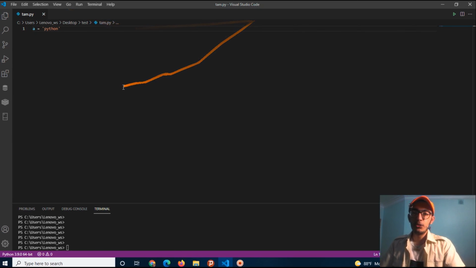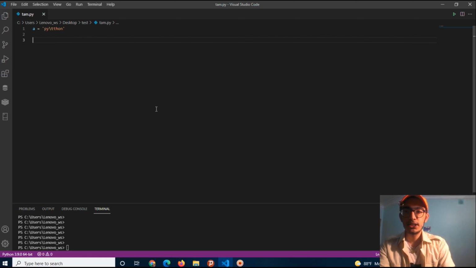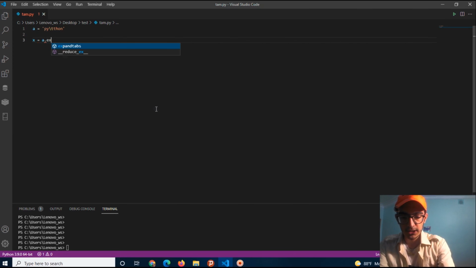When you wanna specify where you wanna have your white spaces, you put a slash and a t. So you store it in another variable like any other string method. We write x is equal to a dot expandtabs.